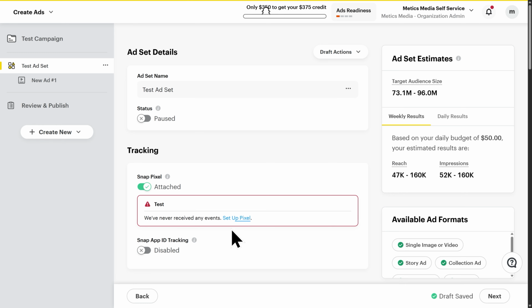Then we also have Snap App ID tracking. This is mainly used for mobile app campaigns. If you're promoting an app, you'd use this to track installs and other in-app actions. But we won't need it for this campaign.